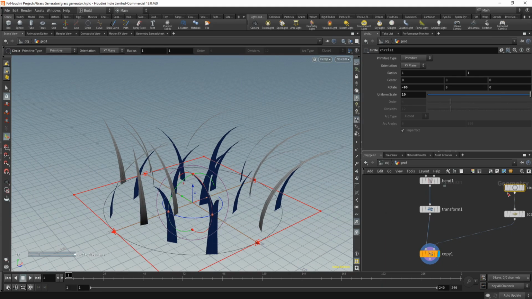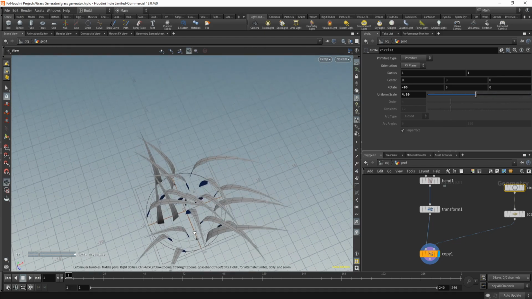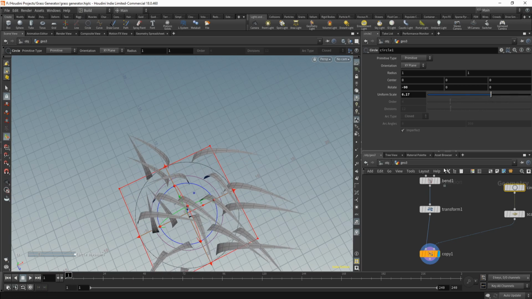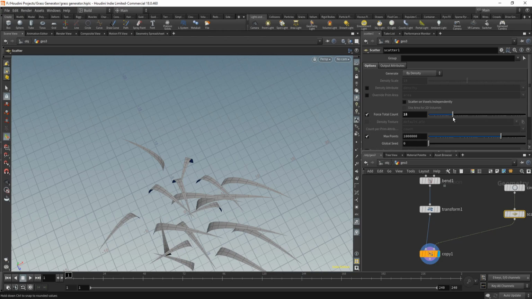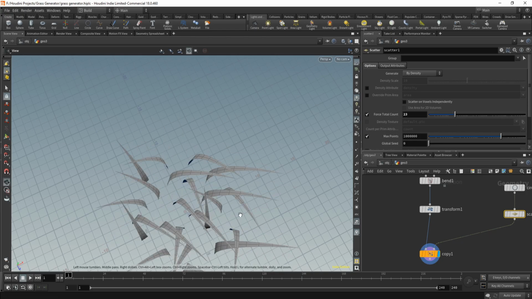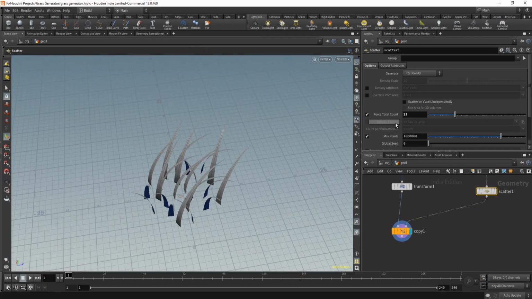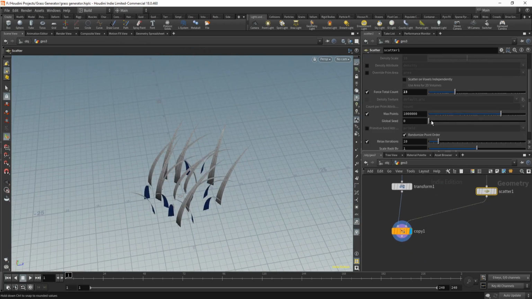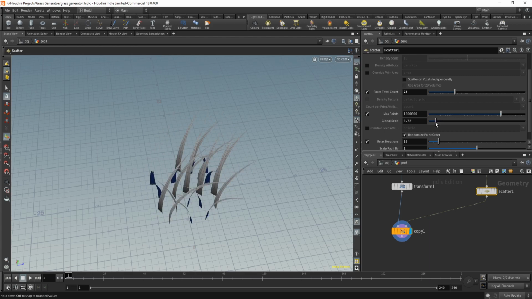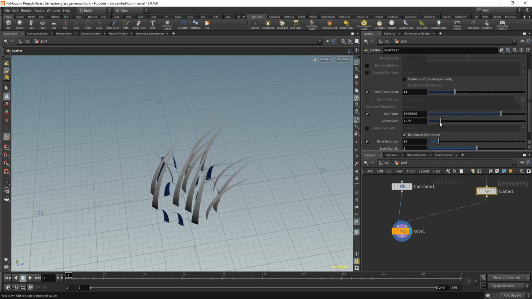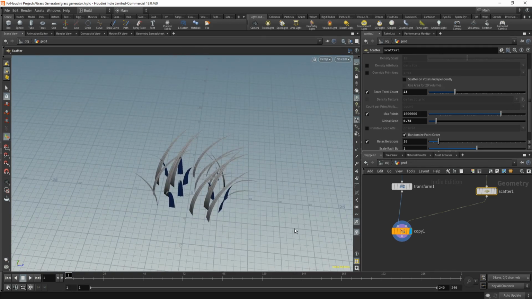So maybe we'll drop down the size of our circle here, create something a little bit tighter, and then we could change the amount of grass in our clump as well. Just leave it at something like that. And then if we ever want to set a random seed, we can just use this value and get something that looks completely different. So that's looking pretty good.